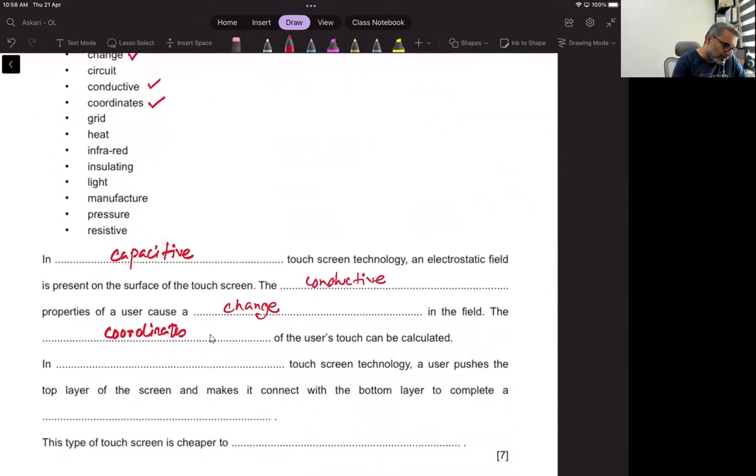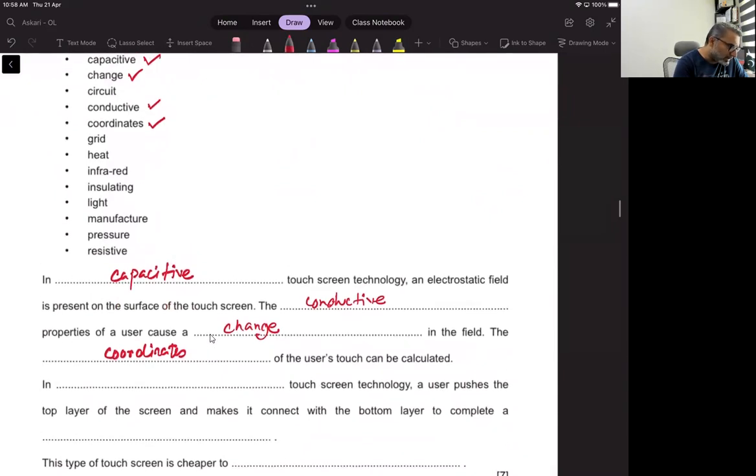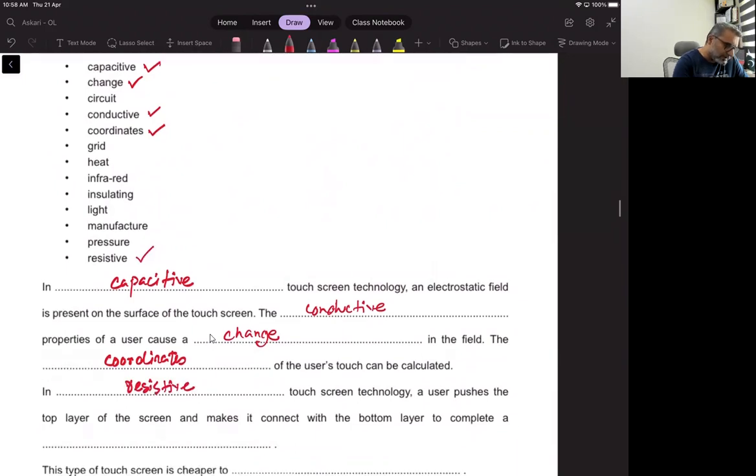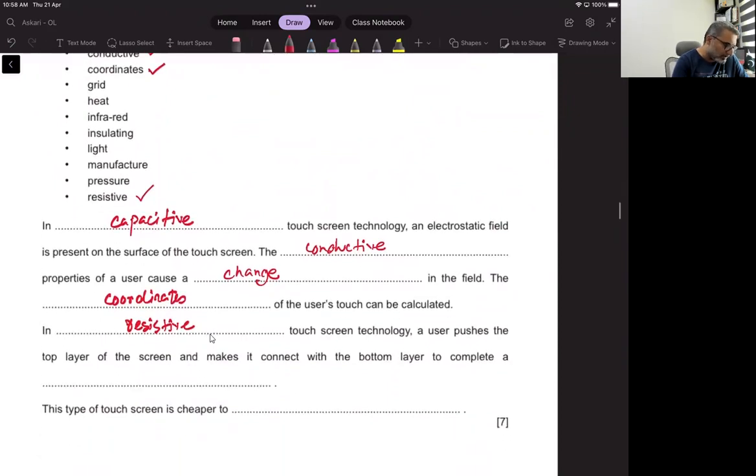In dash technology, a user pushes the top layer. So this is basically resistive. In a resistive touch screen, a user pushes the top layer of the screen and makes it connect with the bottom layer to complete a circuit.